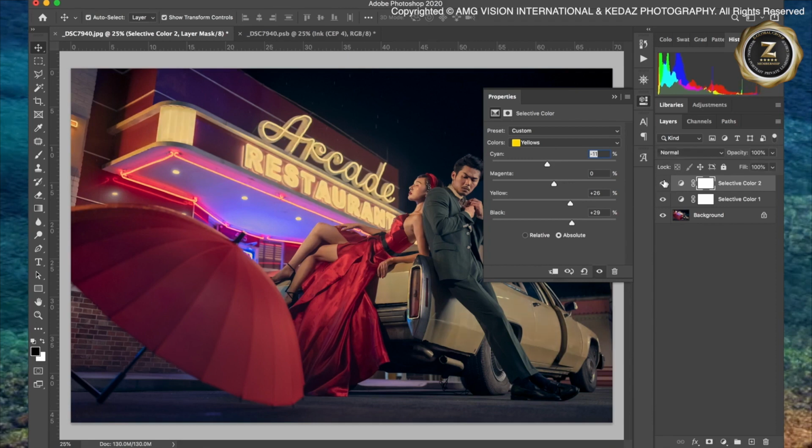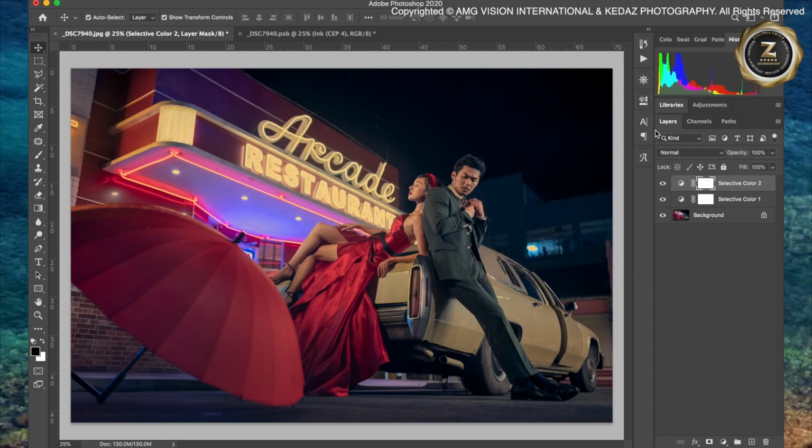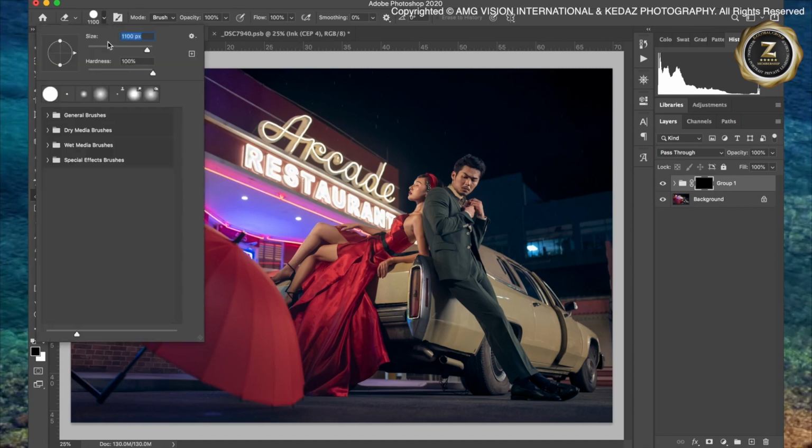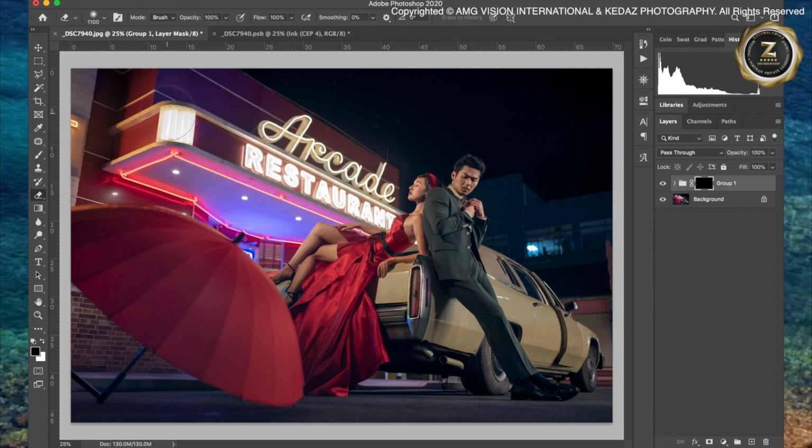Okay, so now I'm going to select these two layers and group them in one folder, so you see them in one group. So how to do the group: select, press shift, and click the group, click the folder, and now I brush. We have a black mask here, so we're going to brush. Okay, so this is what I want, right?